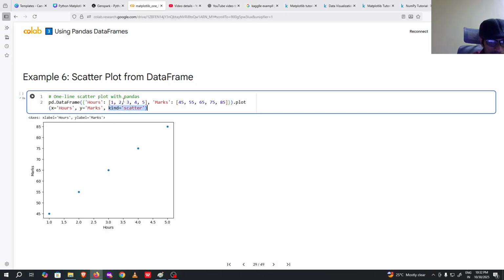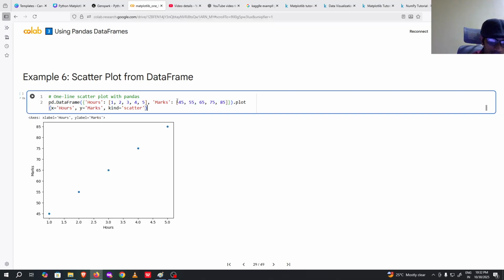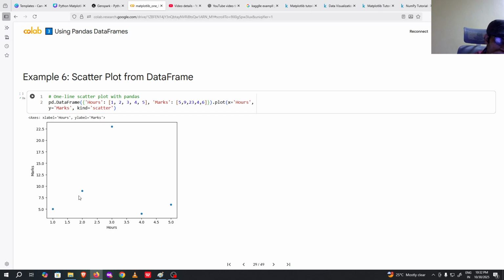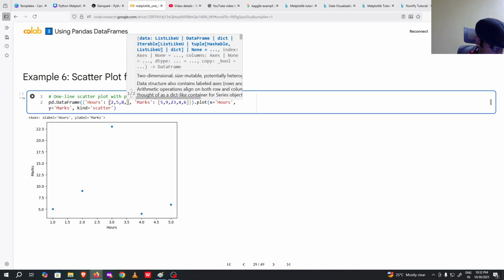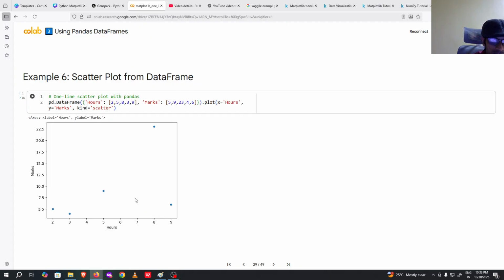Next is scatter plot. Kind is scatter plot. X-axis is number of hours, y-axis is the marks. Just run the code and you get the scatter plot. I can even change it to other values, suppose 5, 9, 23, 4, 6. Run the code, and the plot got changed. You can see the respective 1, 2, 3, 4, 5. Or you can change hours to 2, 5, 8, 3, 8, 9, and you can see the plot changed again. Okay, great.